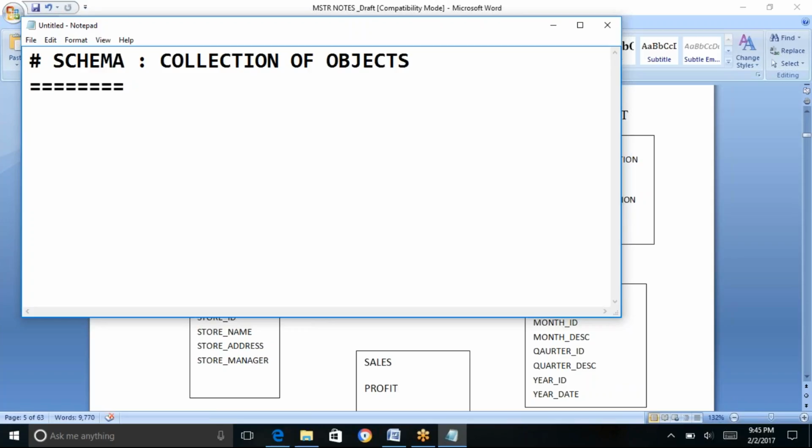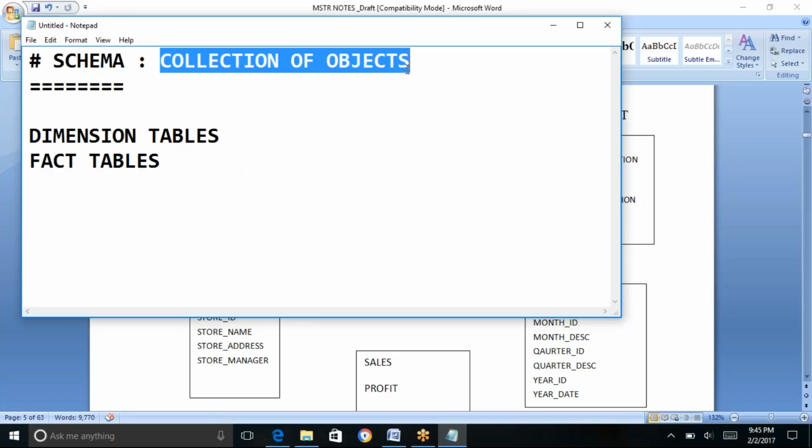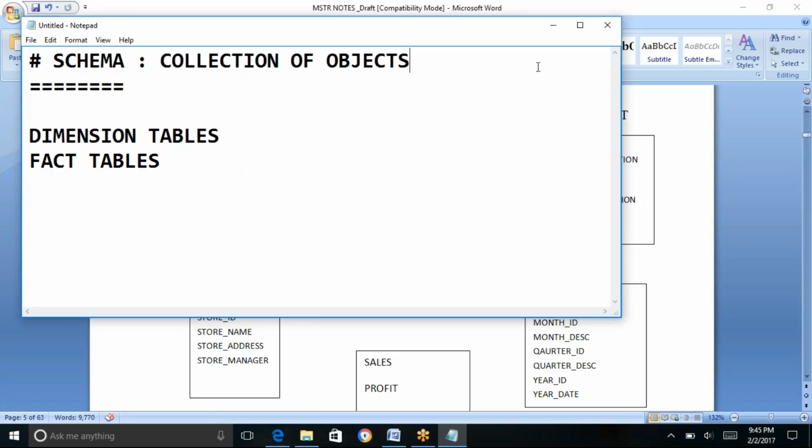whatever tables we have, say for example dimension tables and fact tables, you are going to combine these tables, and that combination is called a schema. But based on how we combine them and how we define the relationship between them, schemas are classified into different types. We'll see those types, but first let's try to understand this collection of objects.